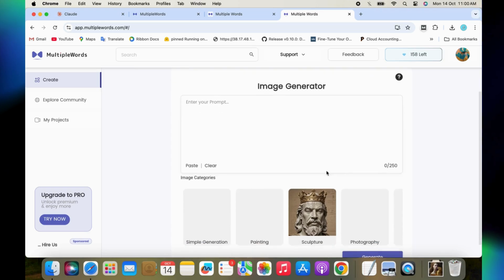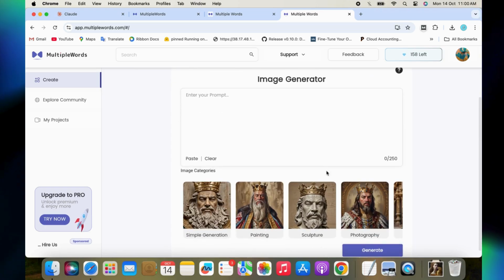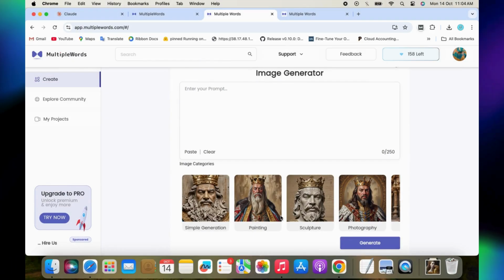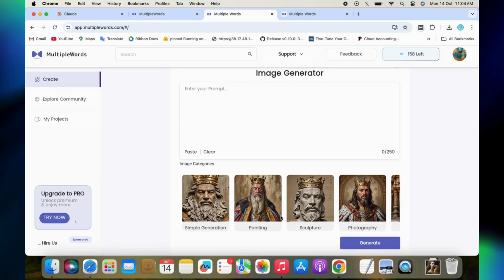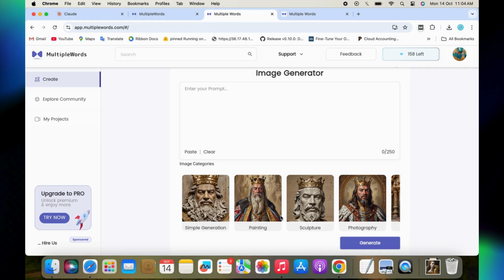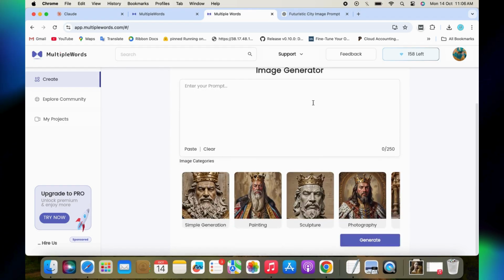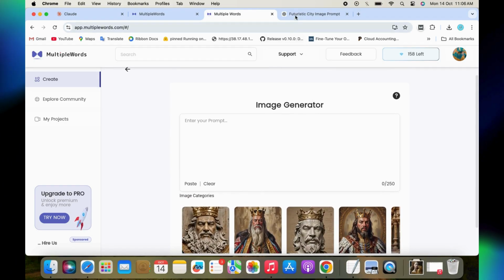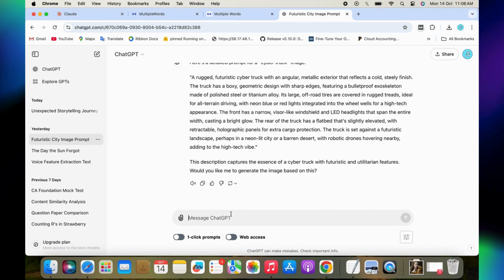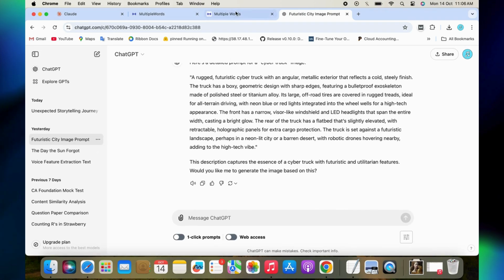Now let's start with a basic idea. Say we want to create an image of a futuristic city, but don't hit generate yet. I have got a secret weapon to make this even better. Here's where the magic happens. We are going to use ChatGPT to transform our simple idea into a detailed, vivid prompt that will knock your socks off. And the best part, we have got a special template to make this process super easy.